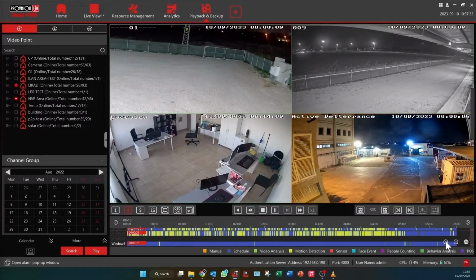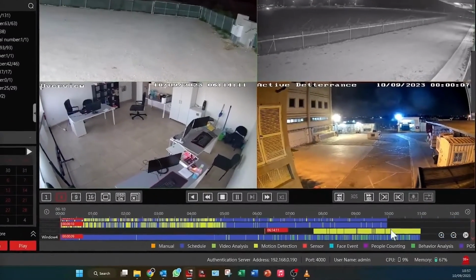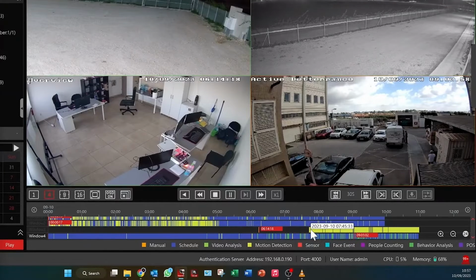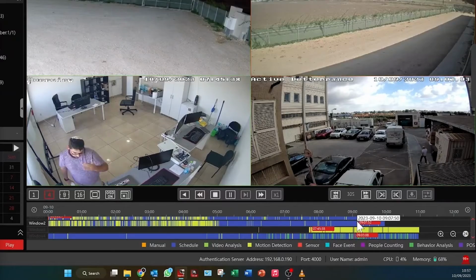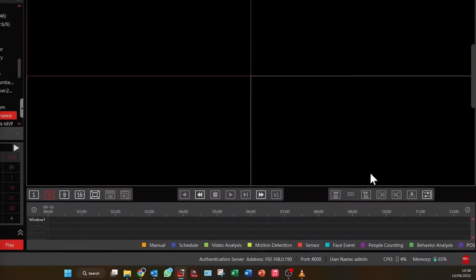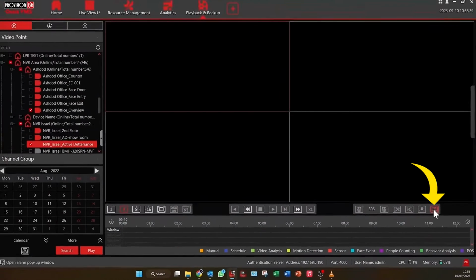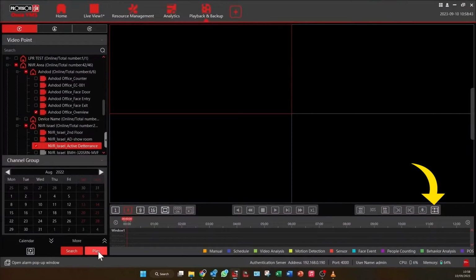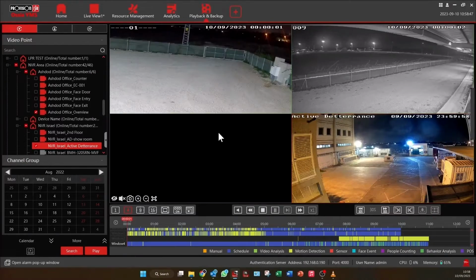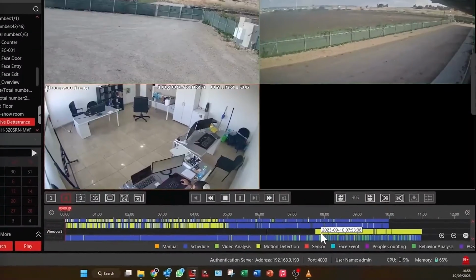Currently, we are viewing cameras from 3 different sites playing unsynchronized. If you adjust the timeline of any camera, the timeline will only adjust the camera you have selected. You also have the option to synchronize playback across multiple channels by selecting Synchronize Playback. Choose the desired cameras, and when you adjust the timeline, all cameras sync together.